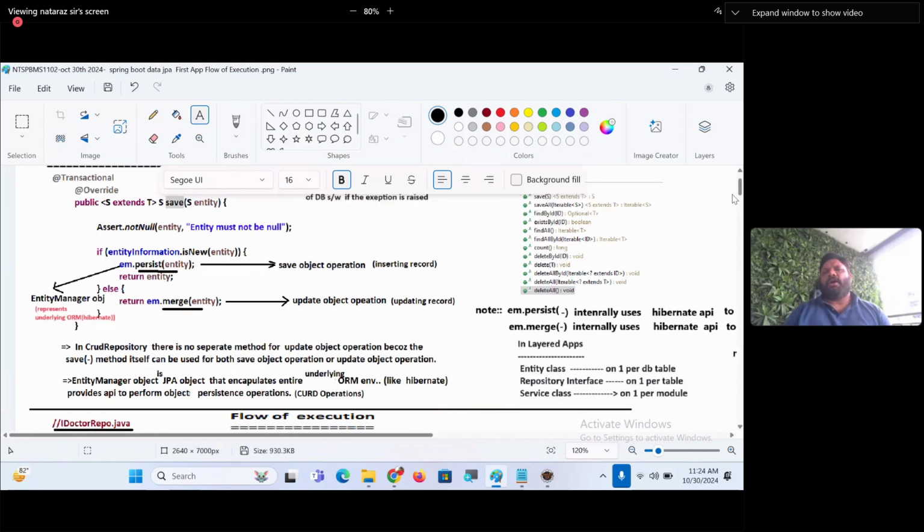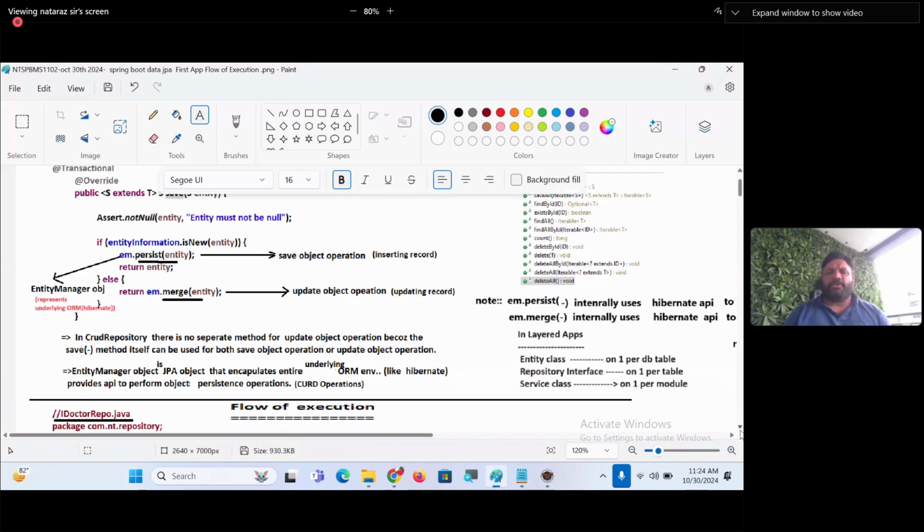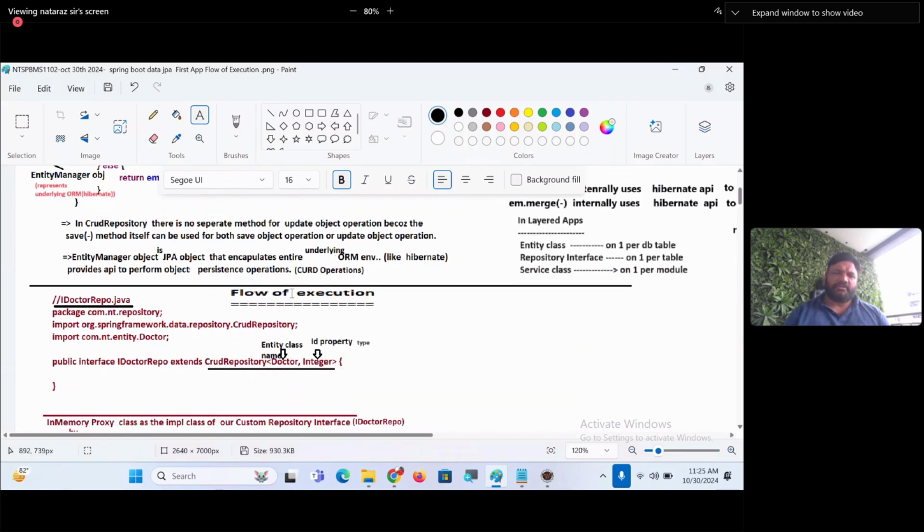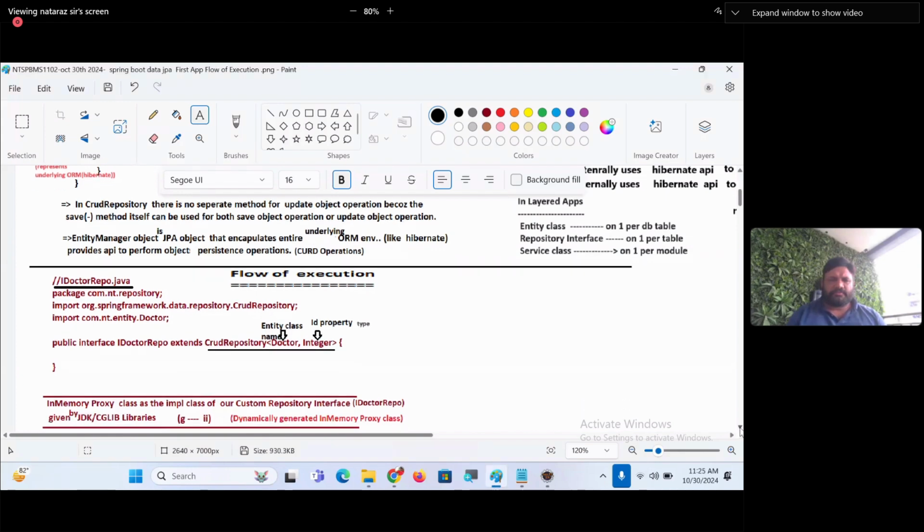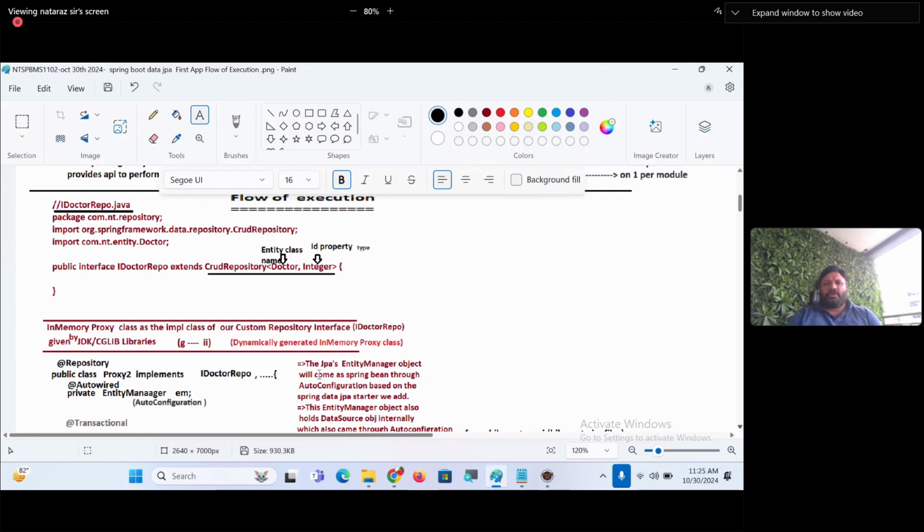Are you ready to see the flow of execution, my dear? Everyone, are you ready to see the complete flow of execution? Here, IDoctorRepo. What is this, guys? IDoctorRepo interface: entity class, ID property type. Right, guys? I want a reply, my dear. Next. This is the CRUD repository. Entity class is Doctor. ID property is what?